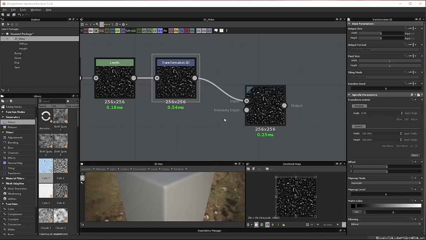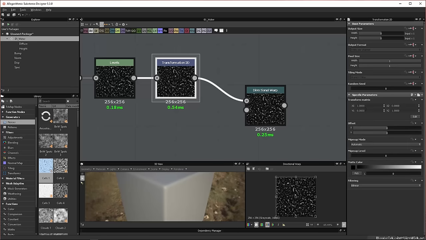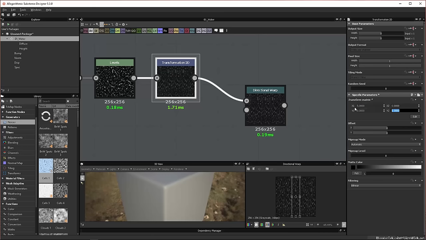And before we go any further, I realized I've forgotten something in the transformation 2D node. Let's hit the matrix button, and we want to scale it in both the X and Y direction. So we can do that very quickly with the transform matrix.